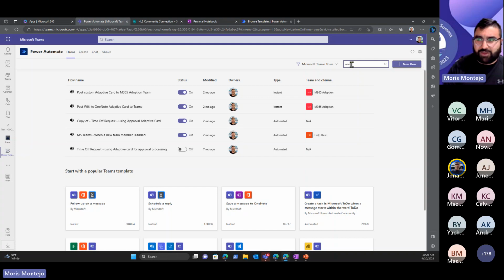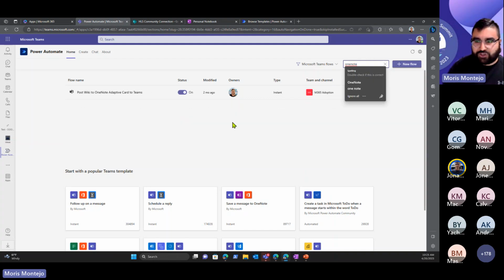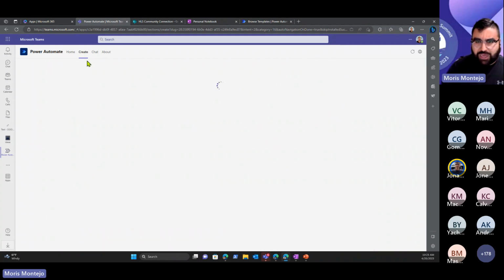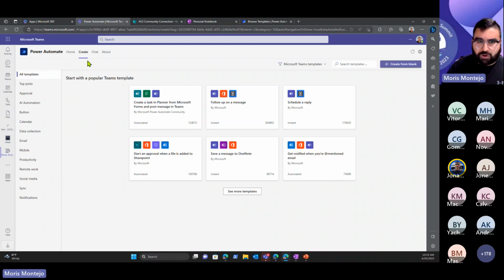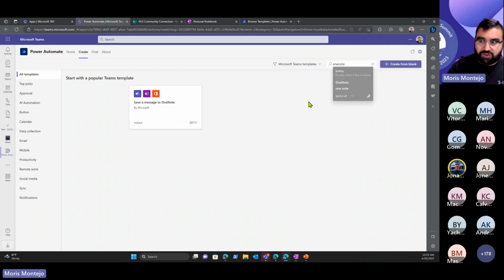I think if we do OneNote here, this is just searching flows that you have already created. Let me quickly go back to create and look in all templates. So if you don't see it from the home, we can go to create on the Power Automate in Teams, search for OneNote, and there you go. This is another way to get to it, and this one only comes up with that most popular one. Let us know if we have any other issues there.